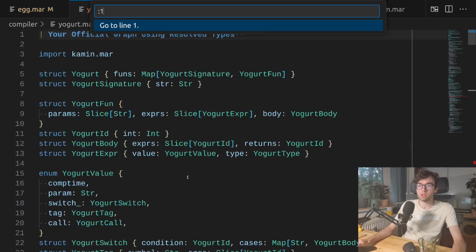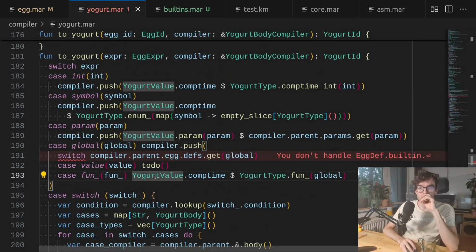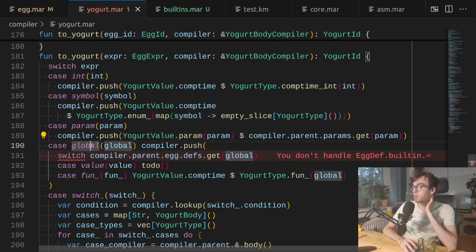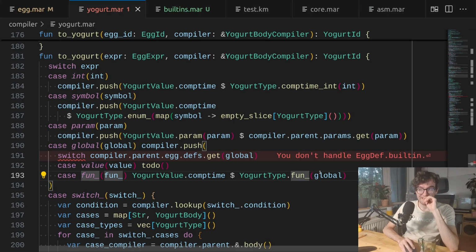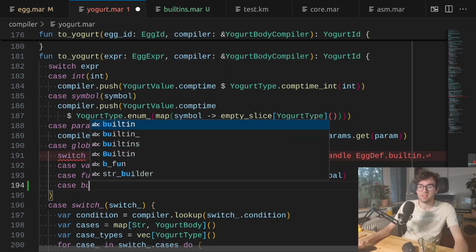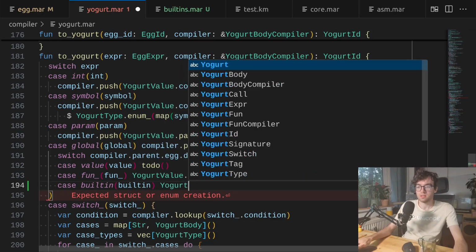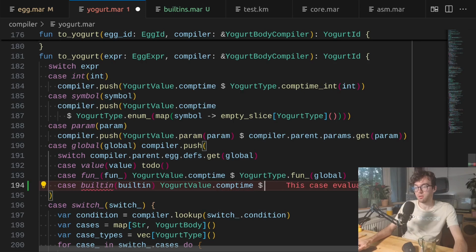So in line 190, when we reference a global, and this is a built-in, it's known at compile time, definitely. Now the question is, what is the type? I think the type is just the built-in name, maybe?